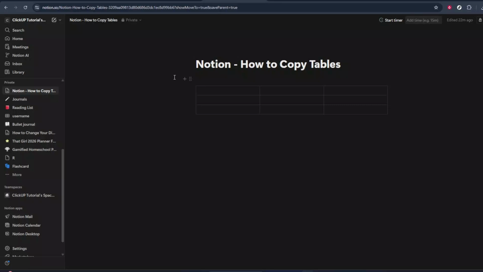In today's video, I'm going to teach you how to copy databases in Notion. This is really useful if you've already built a table or database that you like, and you want to reuse the same structure somewhere else without rebuilding it from scratch. Maybe you've set up a great task tracker, a content calendar, or a CRM, and now you need another version for a new project. Instead of manually recreating all the properties and layouts, you can just duplicate the database in a couple of clicks.